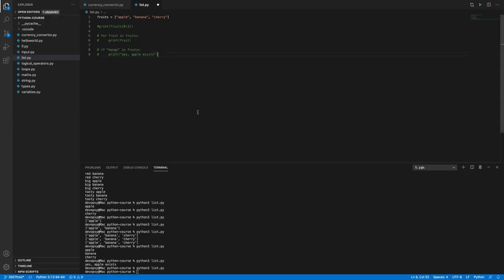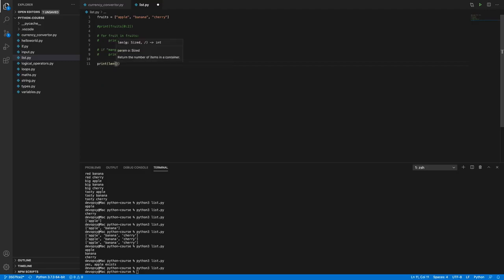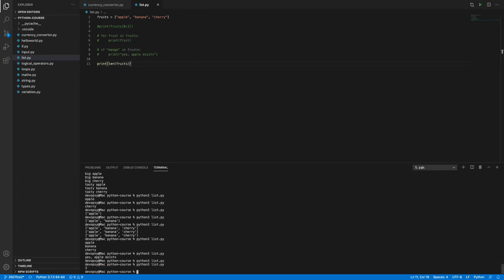You can also get the length. So print, length is our length function, and then I give the list, fruits. If I print this, what should we get? The length is 3. So the index starts from 0, 1, 2, but the length of the total list is 3.